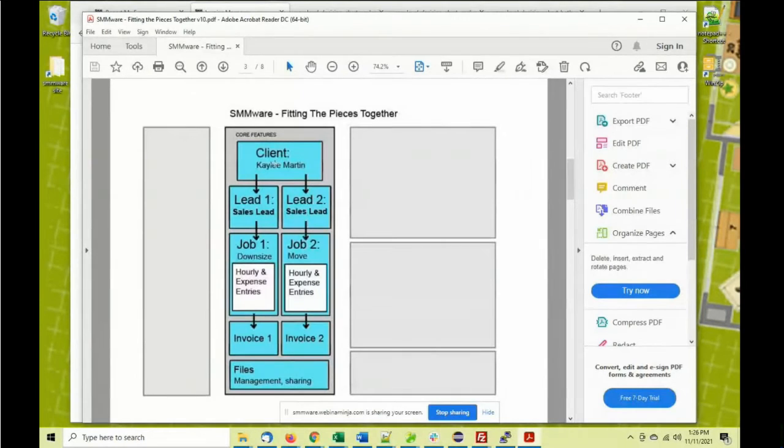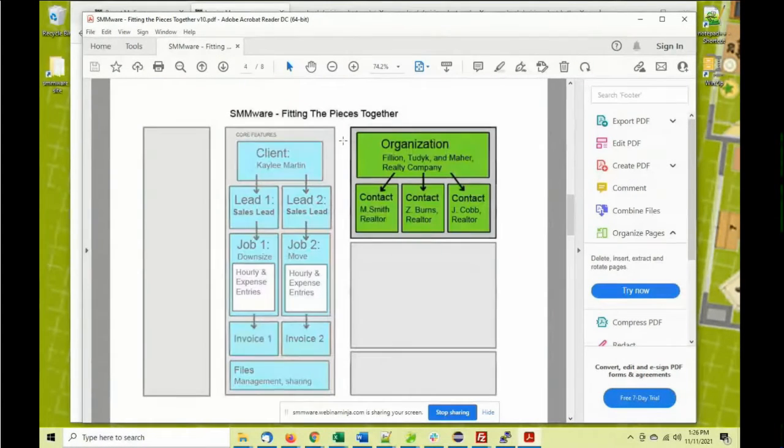So that brings us to the end of our first track. We've talked about clients and sales leads. We've talked about jobs. We've looked at entering hours and expenses, creating invoices. And along the way, we talked about file uploading. And we talked about the multiple pay level approach.